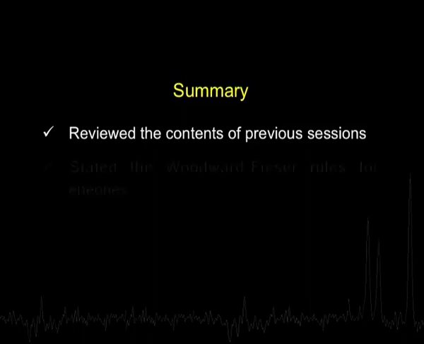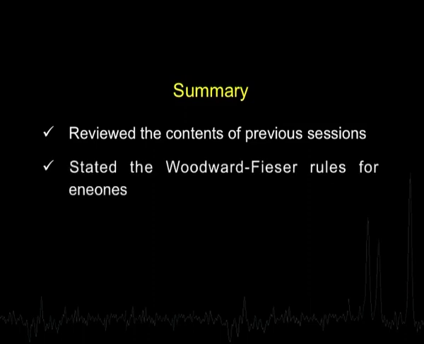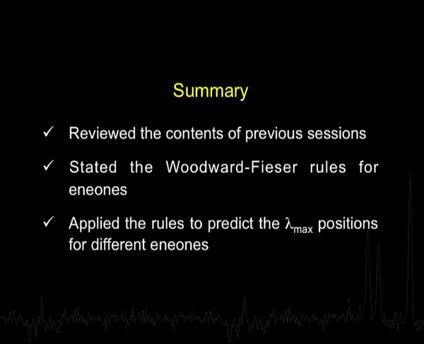Okay, now let's sum up what we've done today. We started by reviewing the contents of the previous sessions, and thereafter we stated the Woodward-Fieser rules for enones. We started by talking about the basis of it and then stated these rules, and then having done that, we applied these rules to predict the lambda max position for a variety of molecules, different classes of molecules, all containing enones as the basic chromophore. Now with this we come to the end of our discussion on UV-visible spectroscopy. In the next session we will talk about IR spectroscopy.